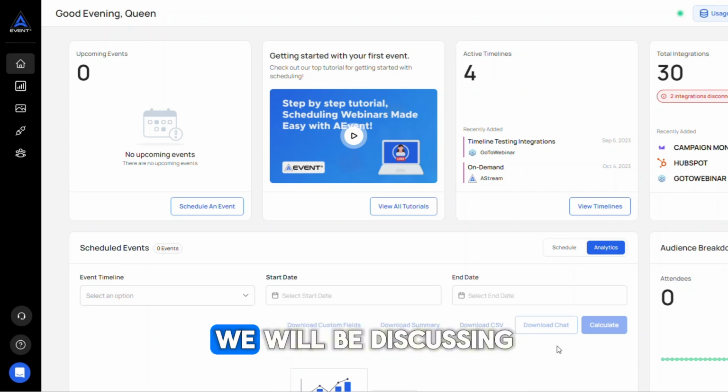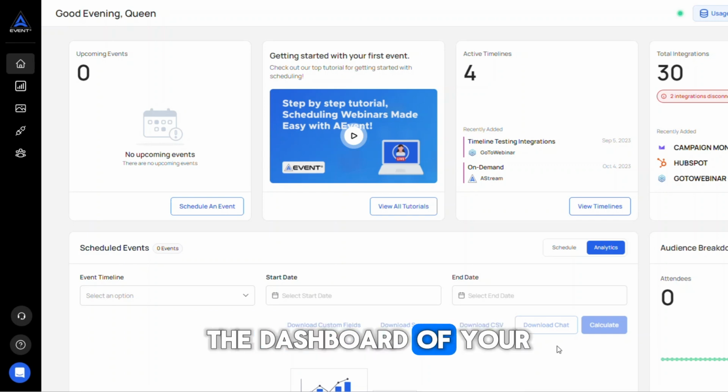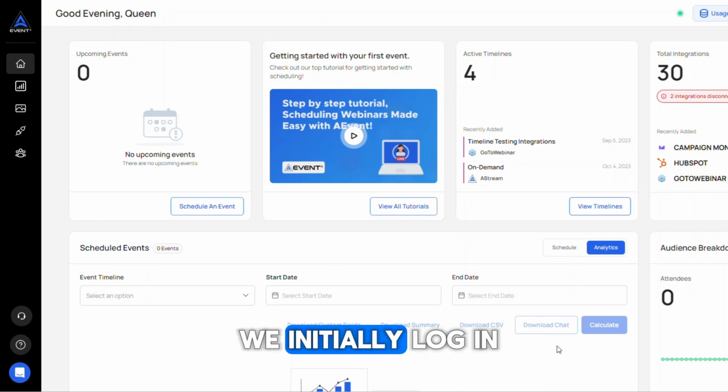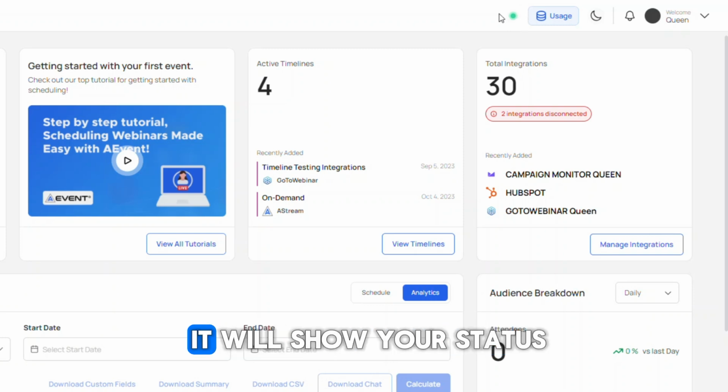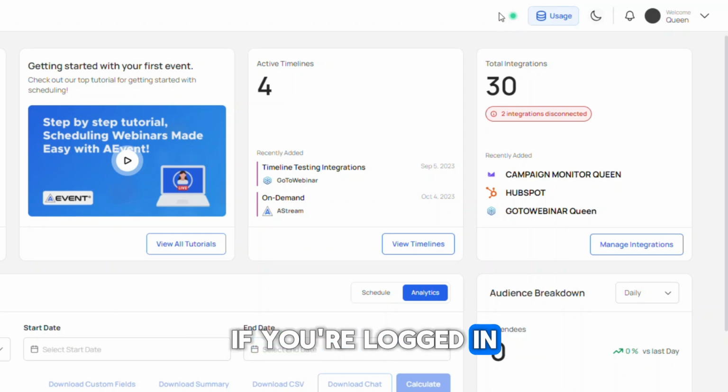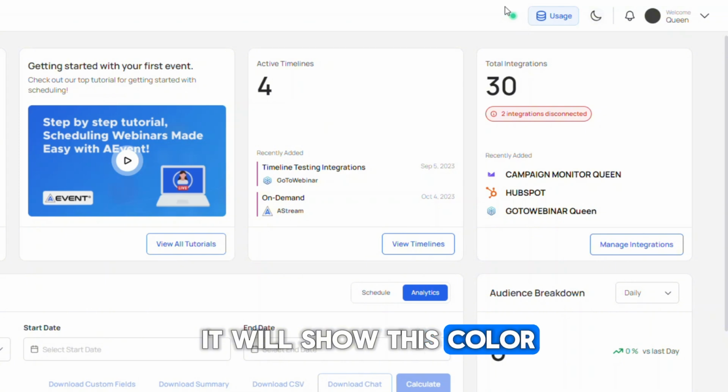In this video, we will be discussing the dashboard of your AEvent account. So when we initially log in, this is the first page that we are redirected to. From here, as you can see from the upper right-hand side, you'll see your status. If you're logged in, it will show this color green.